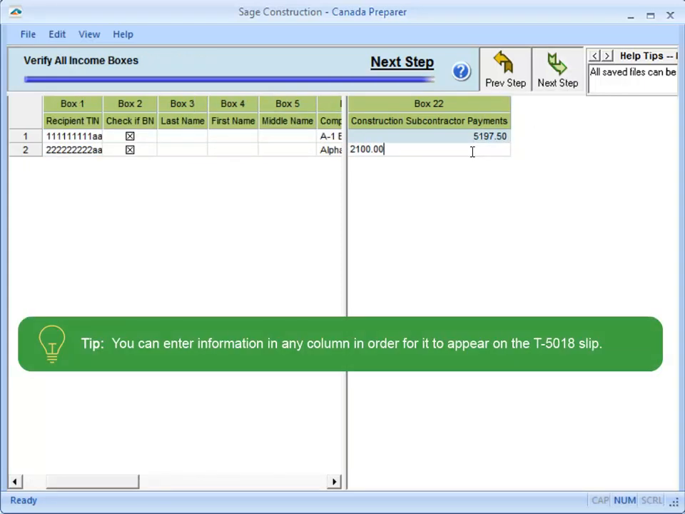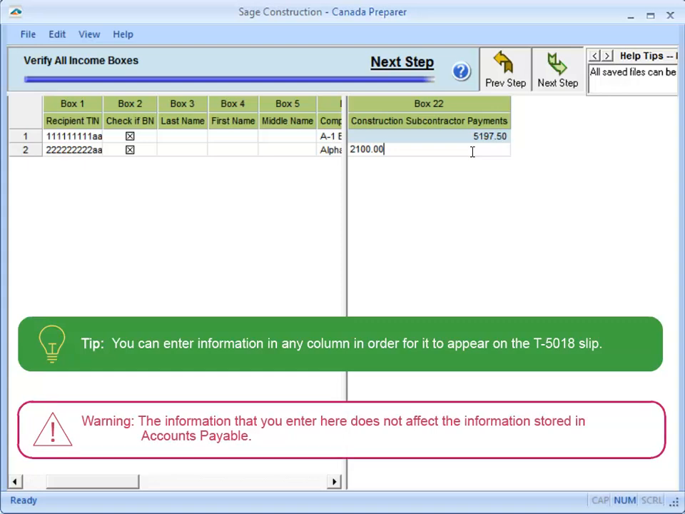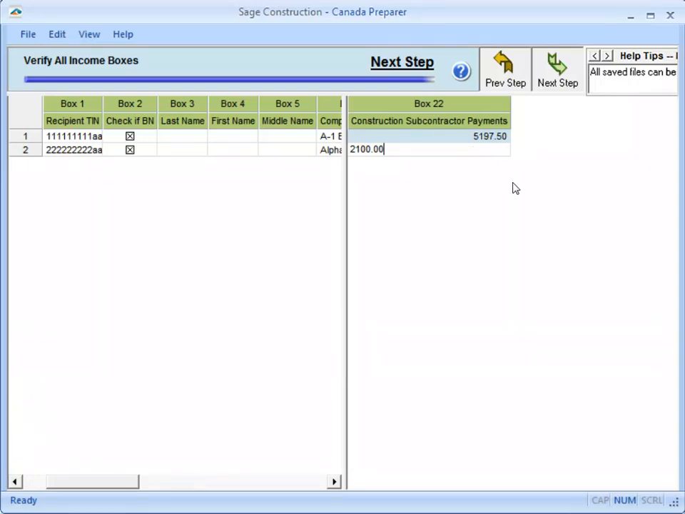Note that if you change any information in the Preparer window, the new information is used on the T5018 returns. But it does not affect the information that's stored in accounts payable. You can also add or remove vendors from this spreadsheet. For example, you set up one vendor in the database, but it's actually two entities, and you need to send out two separate T5018 slips, one for each tax ID number.